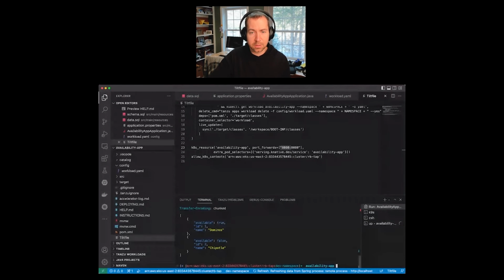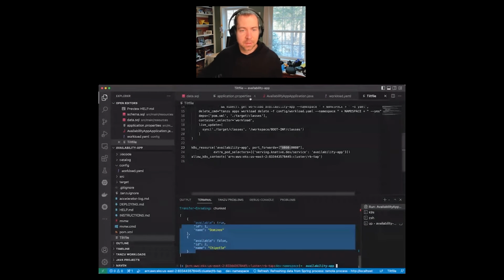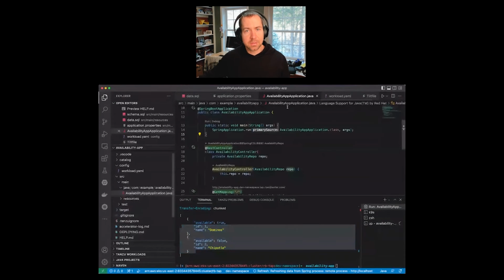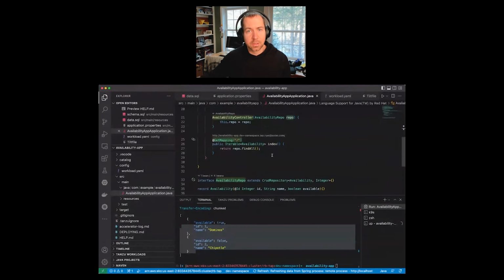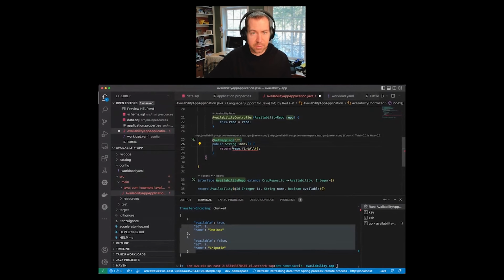HTTP:8080. We should get the same result back as we did before, which we do, which is really cool. So I mentioned that live update piece. If I go back to my main class file here, I'm going to change this. I don't want to return an iterable. I want to return a string instead.